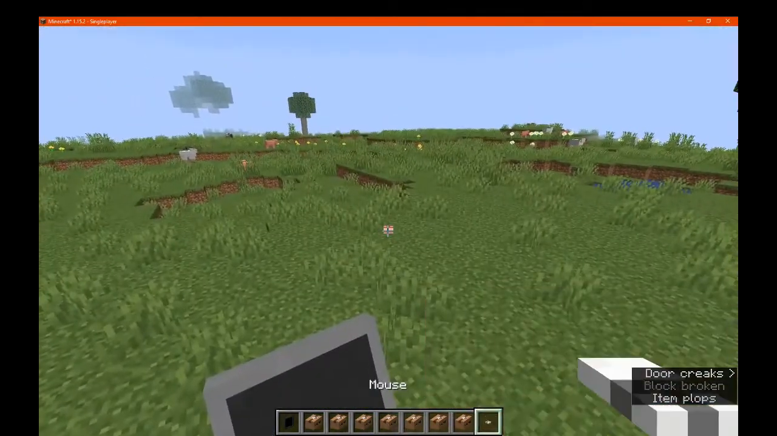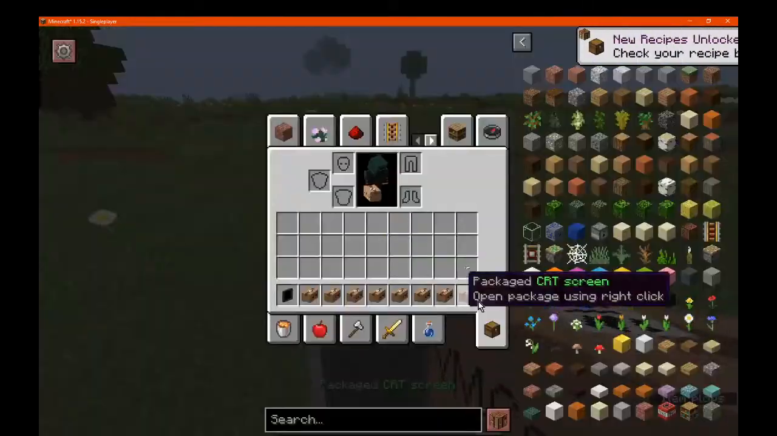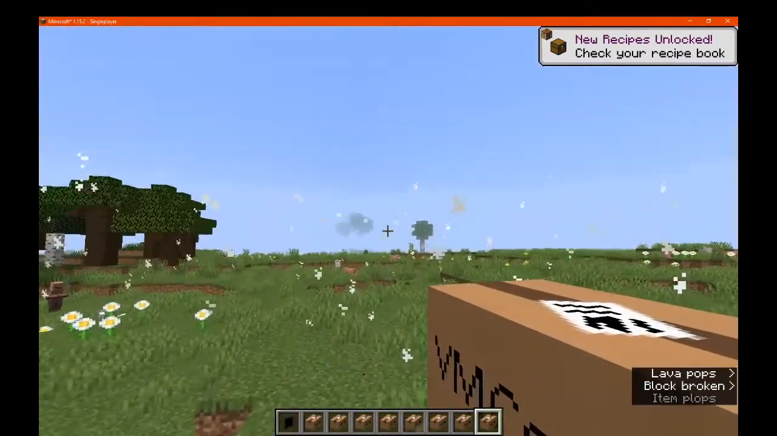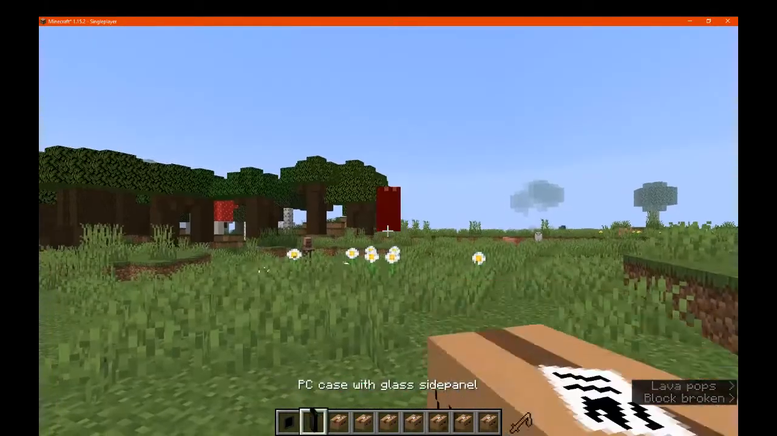And if you actually right-click, it'll open it for you. So, just do this. And there we go. And that's gonna disappear immediately. So, yeah.